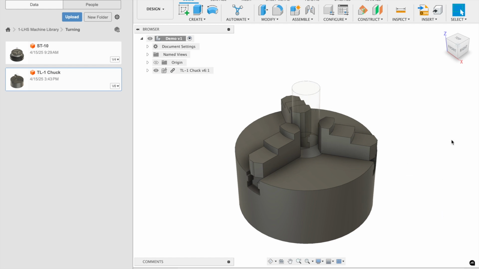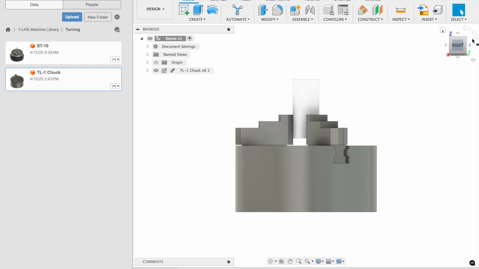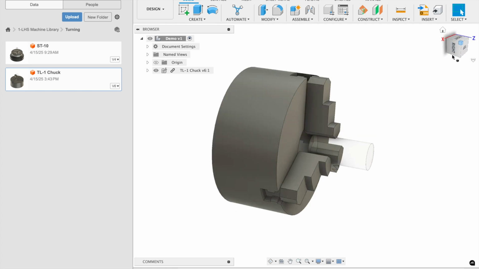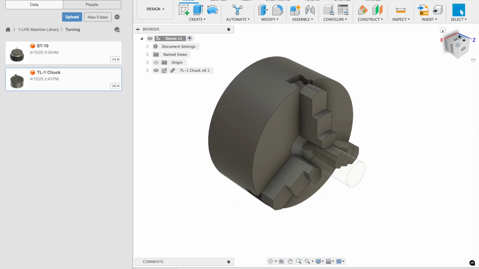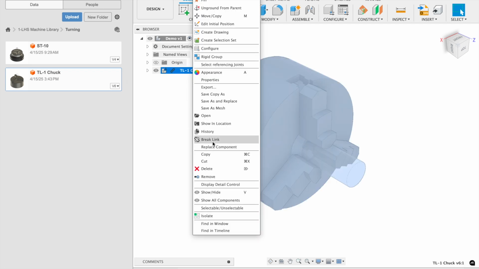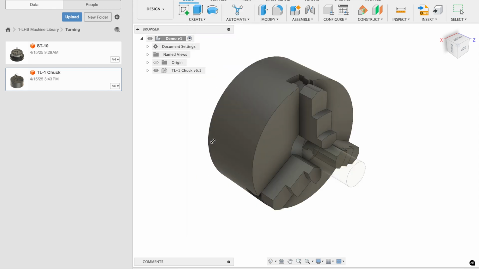We don't need to move it. I am going to move the view so it looks like an actual lathe chuck with our X and our Z axis in the proper direction. Now, before we do anything, we want to break the link. This chain means there's a link back to the master file, which means any changes we make here will also change our master file, and we want this to be unique, so we're going to right click and say break link.